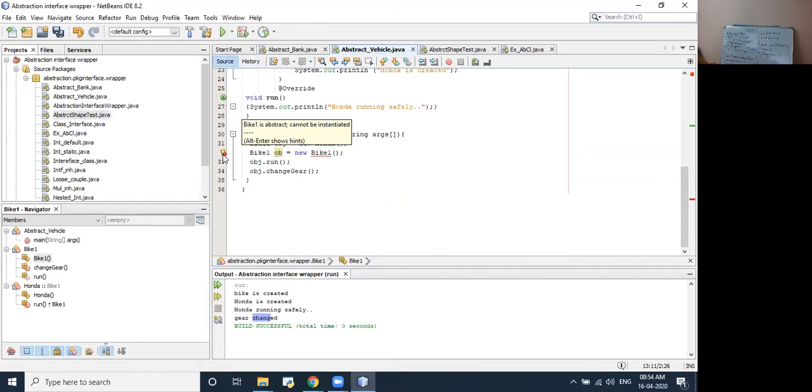But NetBeans itself is showing an error that bike1 is abstract, cannot be instantiated. Even before we try to run this code, NetBeans is showing that it is an abstract class and it cannot be instantiated. If, due to the small size of the font, you are not able to see it properly, you can write down this code and check whether you get the same error output or not. For the time being, we will just comment this out because this is the wrong line.